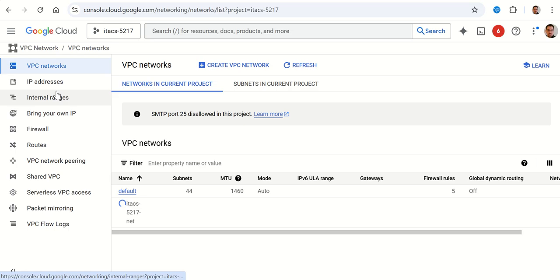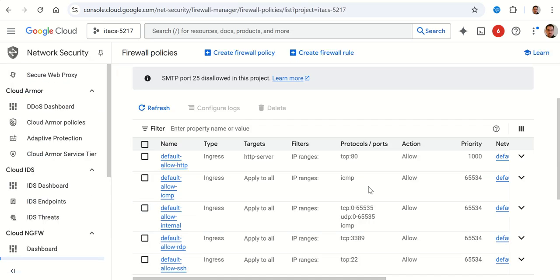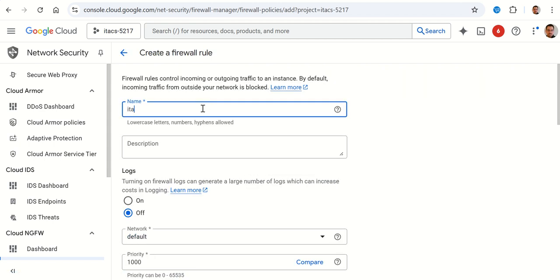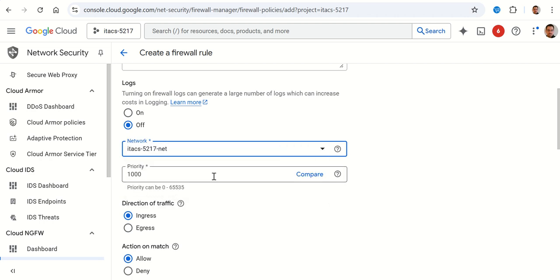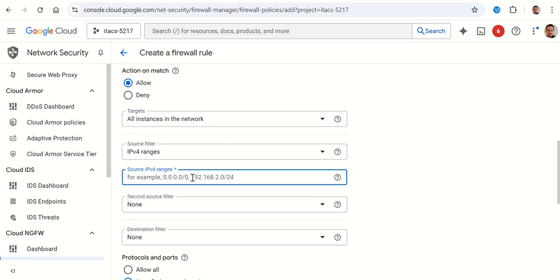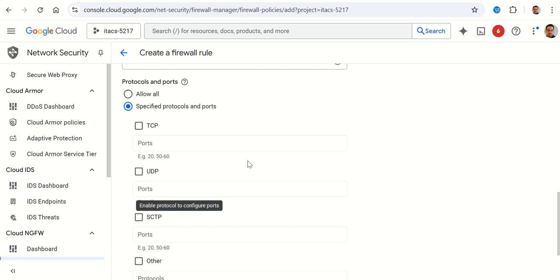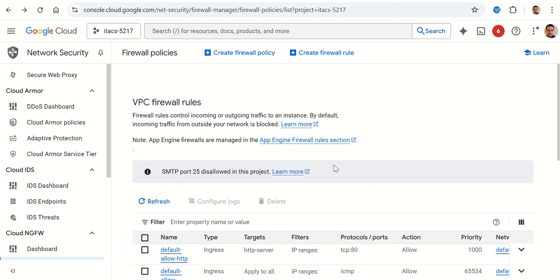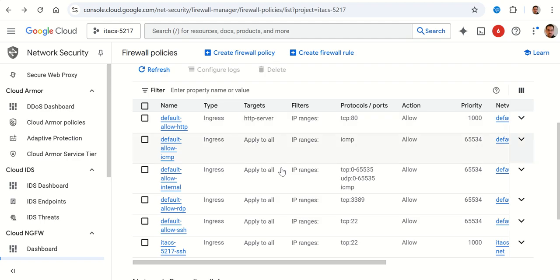While that's creating, I should be able to go and create the firewall rule. I don't really have to wait for it. So you can see I don't really have any rules in here. So we're going to create a firewall rule. This is going to be ITAX-5217 SSH. We're going to use the 5217 net that I just created. All instances on the network. Source will be everyone. And we're going to use port 22. So again, exactly what we did before. All right, so now we have that set up.